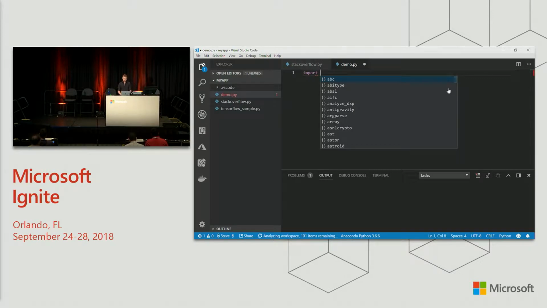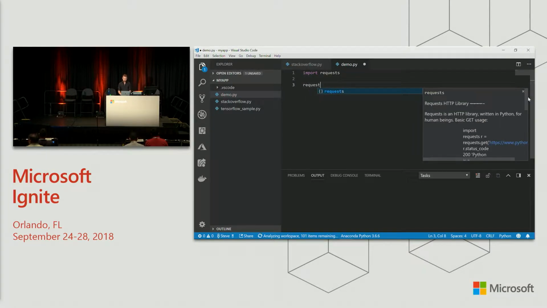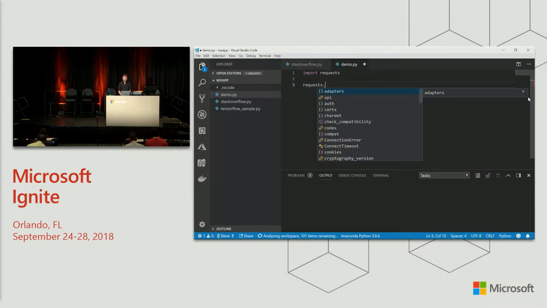After the import statement, all the modules that I might want to import. And as I start going through these, they immediately show up in context, and I start getting completions from within the modules.